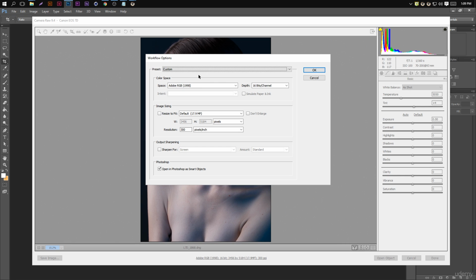So firstly, let's make a profile if you were to use this image for actual printing purposes. So you wanted to print the image at the final result. What we're going to do is make sure our space is set to Adobe RGB. We're then going to change our depth from 8 bits to 16. We're going to make sure our resolution is 300 pixels per inch. And we're going to make sure sharpen is unchecked. And then open in Photoshop as a smart object is ticked. And this is a profile which will be perfect for printing.